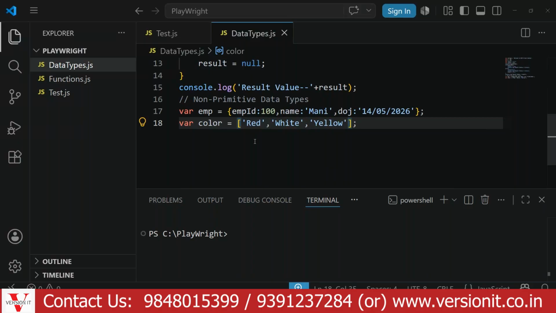So here, what is the difference between object and array? Anyone? Object allows multiple data types. Array allows only single data type. Perfect. Okay. So this is about the array.